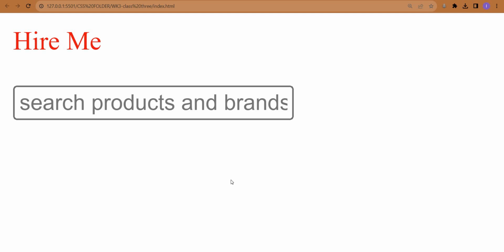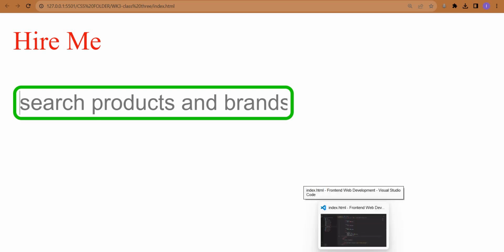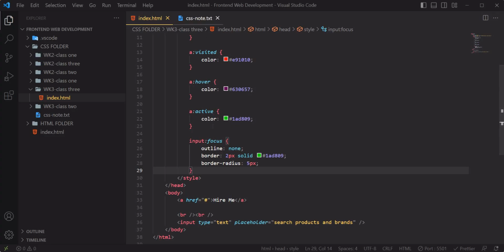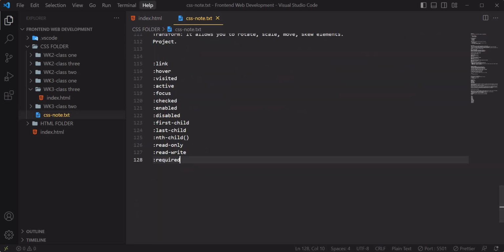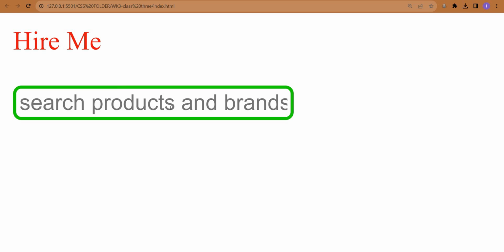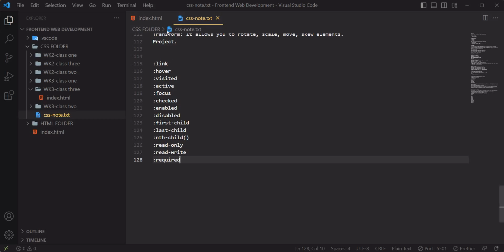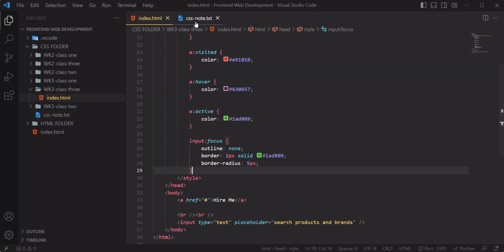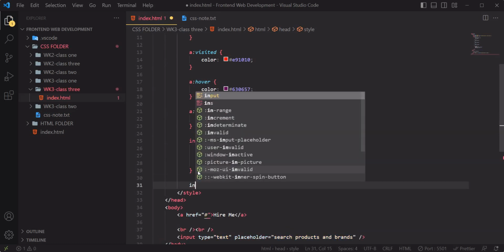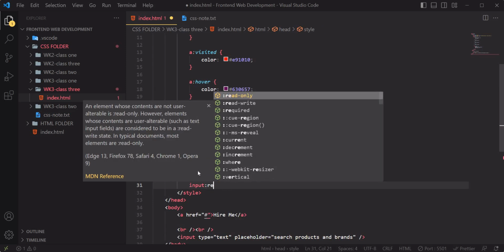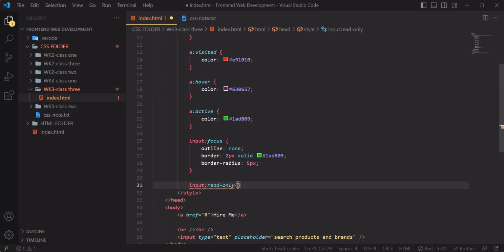So now can you see? Let's say, for example, this input field by default is in a read and write state. Read and write, meaning that you can write something and you can read something. So what if I want to change this input field to read only, meaning that you cannot write anything there? So I will use a pseudo class, and I'll say read only.